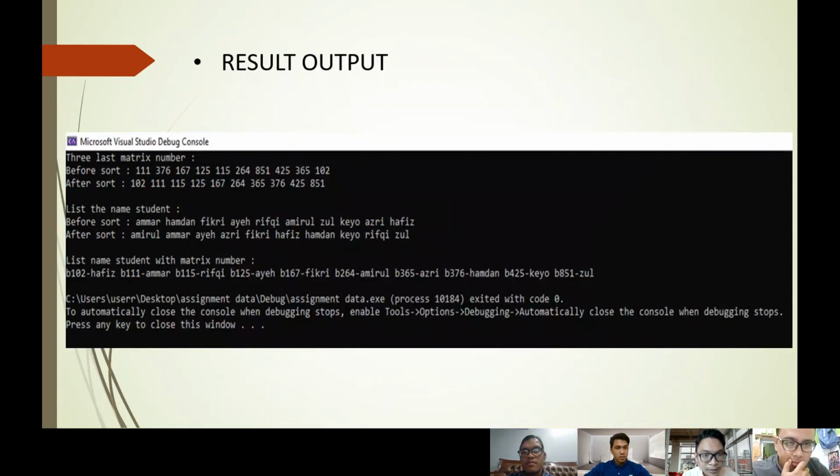As you can see, the last 3 matric numbers before sorting are totally not ascending. After sorting, the numbers will be ascending and sorted. Same with the names. The names will follow alphabetical order. Before sorting: Ammar, Hamdan, Fikri. After sorting, it will be Amirul, Ammar, Aziz. The letter A will be sorted first.